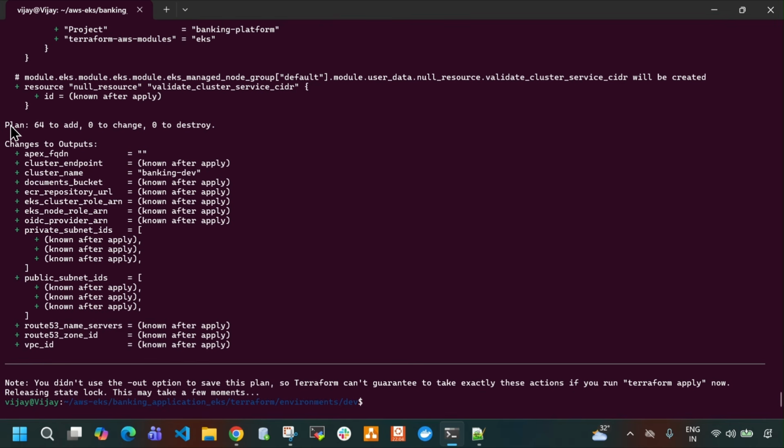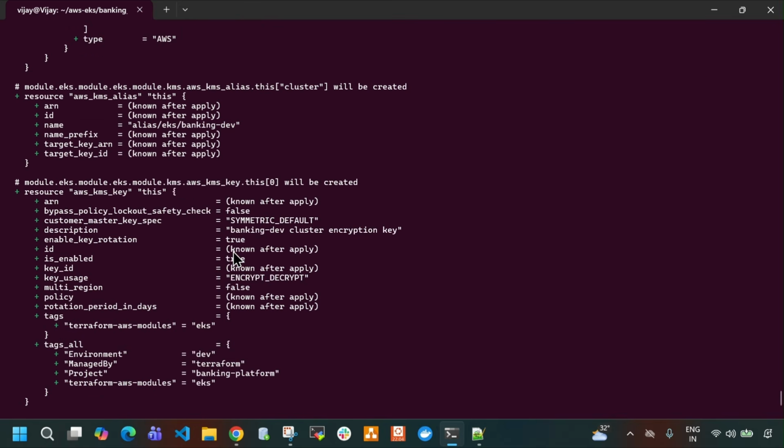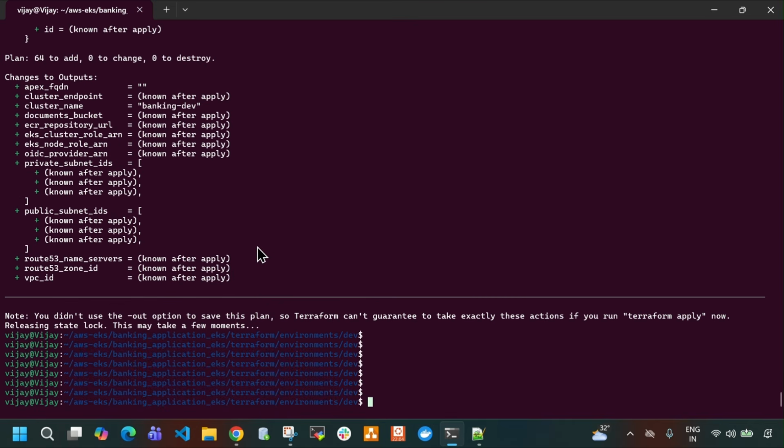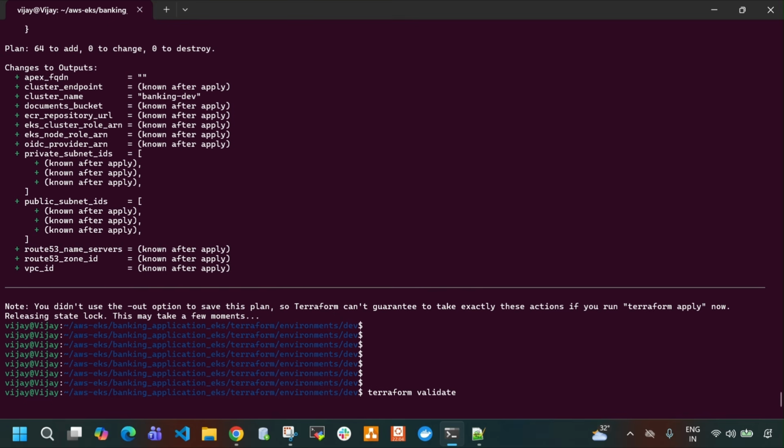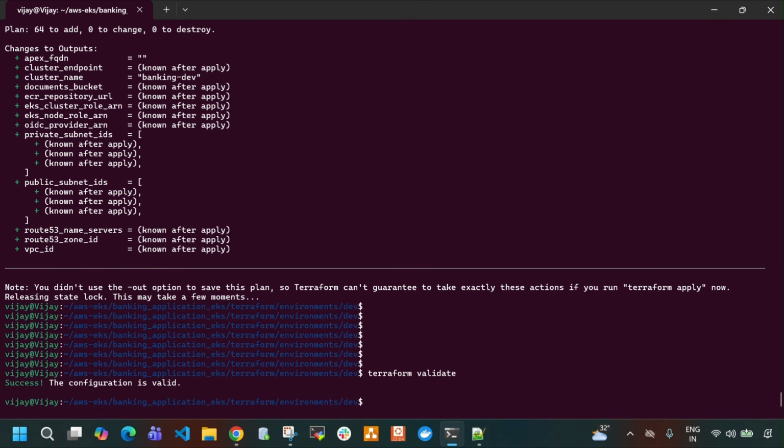Okay, so here you can see it is going to create nearly 64 resources, it is telling us. It includes everything like IAM roles, policies, EKS cluster, ECR repository, S3 bucket, and everything, guys. Now, if you want to check whether this Terraform code is valid or not, you can directly run this command, which is terraform validate. So it is going to check whether our Terraform code is valid or not. Here you can see success, the configuration is valid.